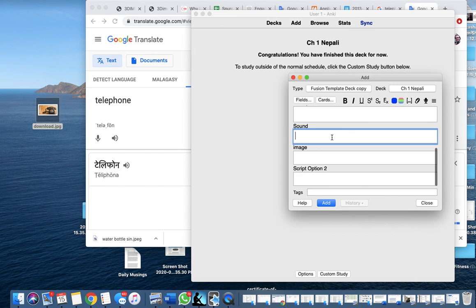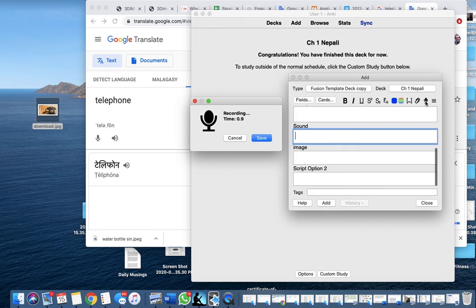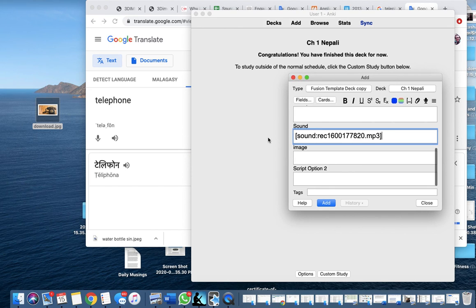Next one is a sound. I can actually put sounds into my flashcards. The way I do that is I use this little microphone up here. When it prompts me, I'm going to practice a few times, telephone, telephone, and when I'm ready to pronounce it, I can come in to record audio here and record my audio. So you'll see right now. Telephone. Okay, so it worked well.